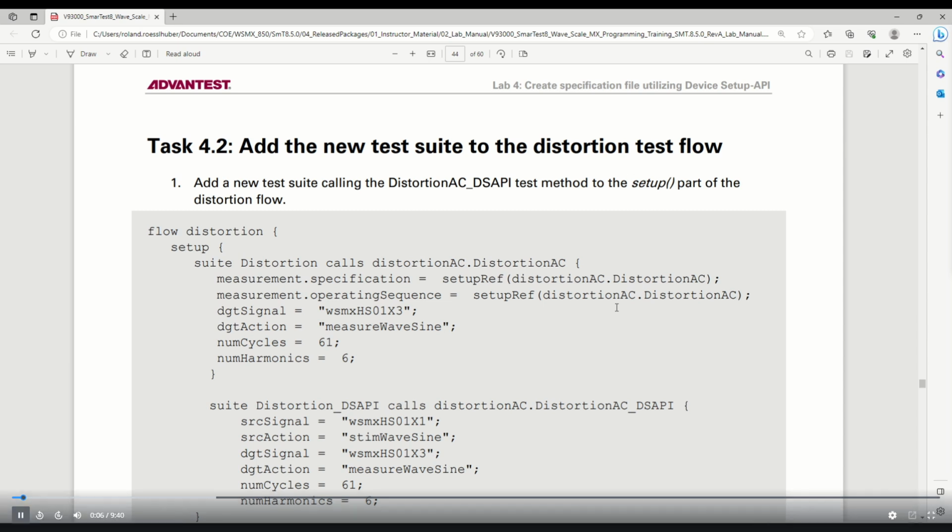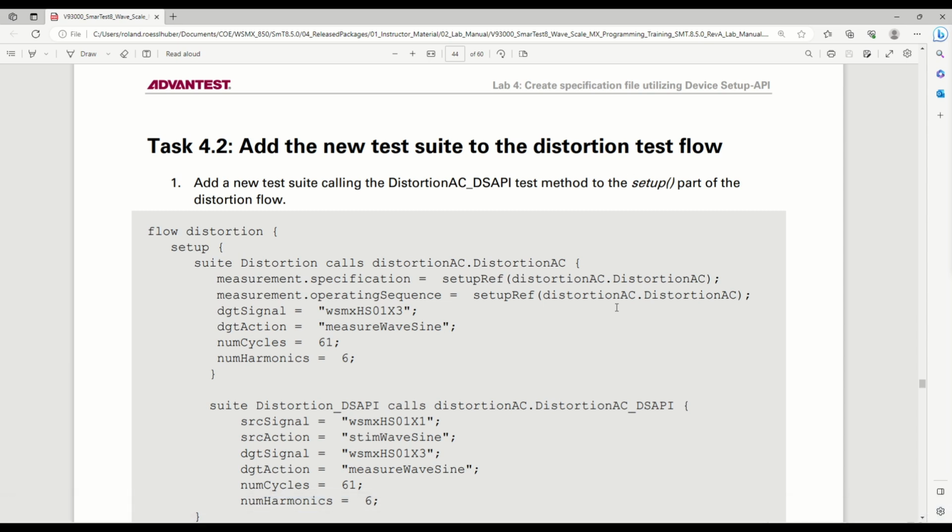In this lab recording, we are talking about lab number 4, task number 2, or in short, just task 4.2. Here it's about adding a new test suite to the distortion test flow. We're adding this distortion AC underscore DS API test method, where in the previous task we added all those instrument setups, action setups, and an operating sequence using the device setup API. So, okay, we're going to do this now.